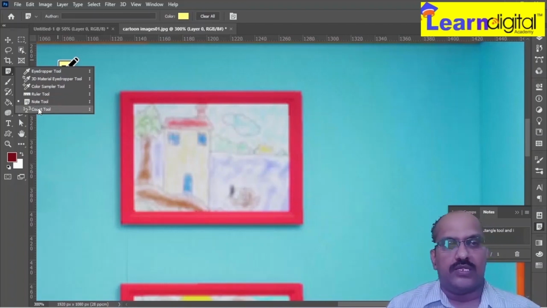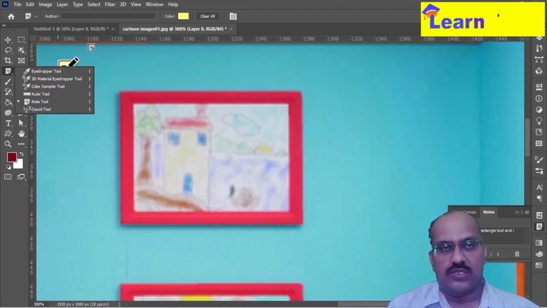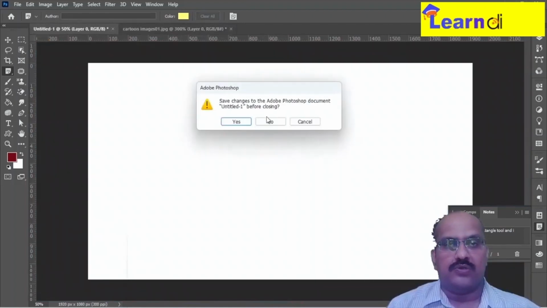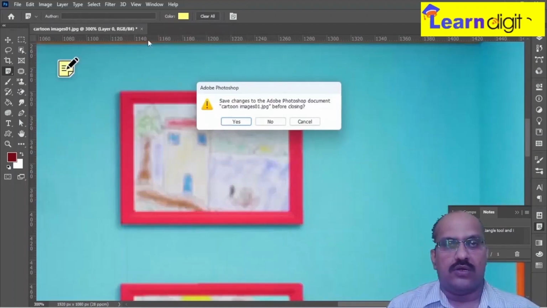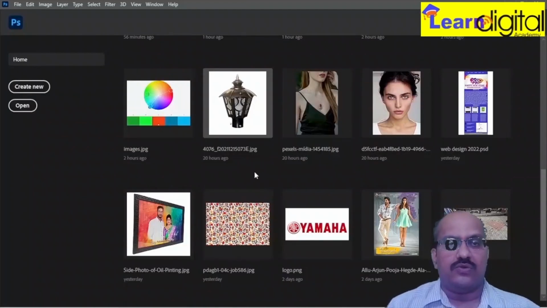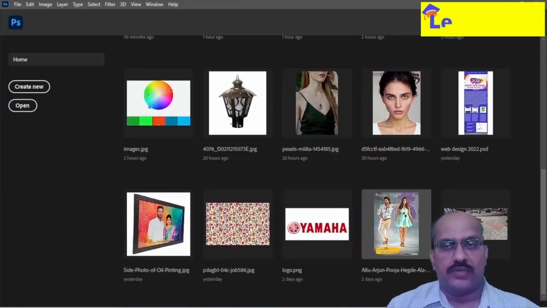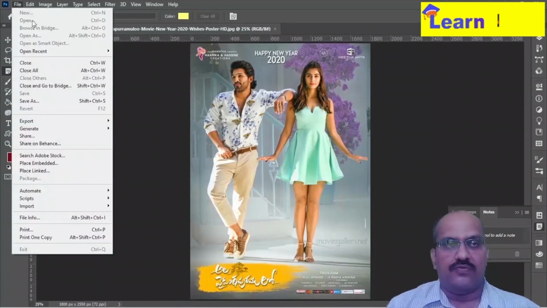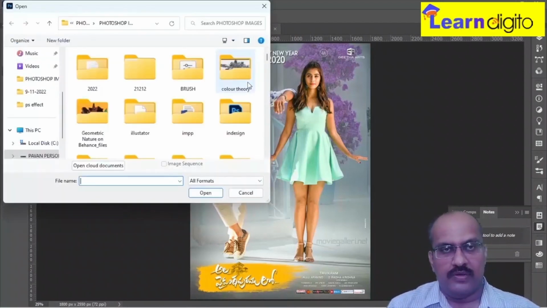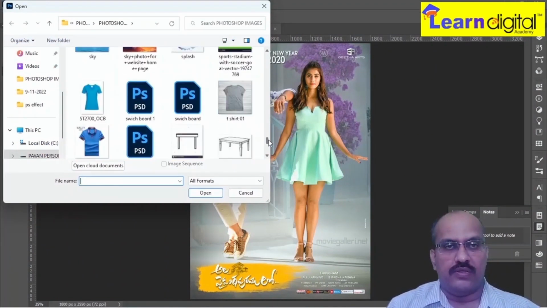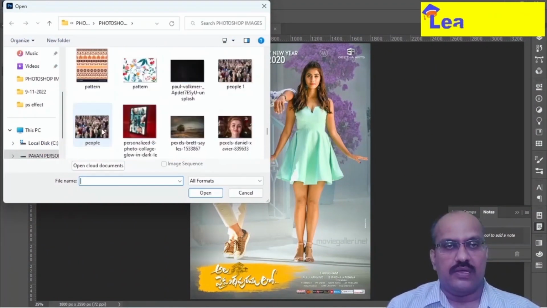After that, guys, what is the next tool? The next tool, guys, is called the 1 2 3 count. Suppose I close all the documents and want to open this image. After that I go to File and Open, then you will see, guys, I want to open this picture.